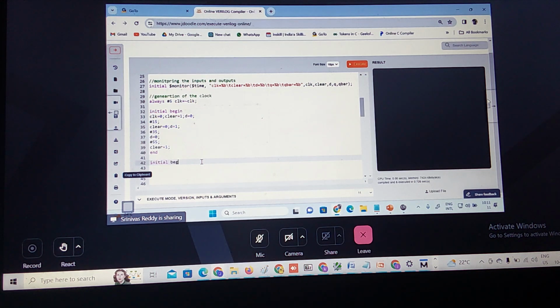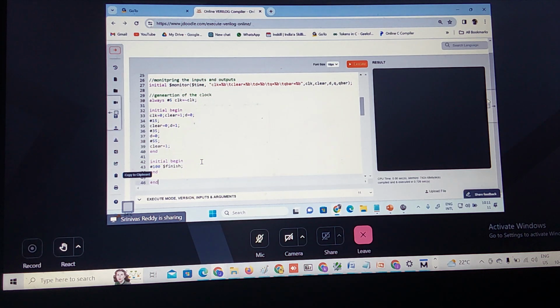one more initial begin. Let me finish at 100. Dollar symbol finish. Then end, then end the one. Did you understand this?